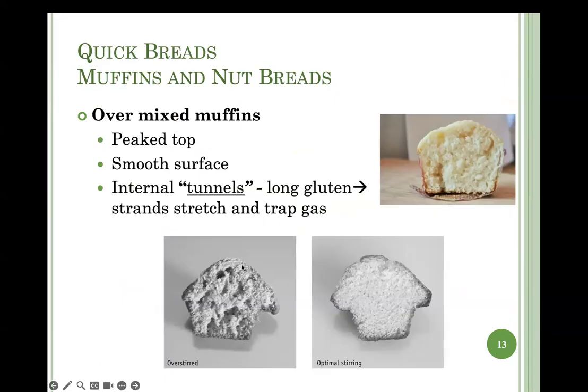You also want to look at the shape of the muffin. Because it expanded so much, you do get this pointed top over here. You don't want this type of crumb.